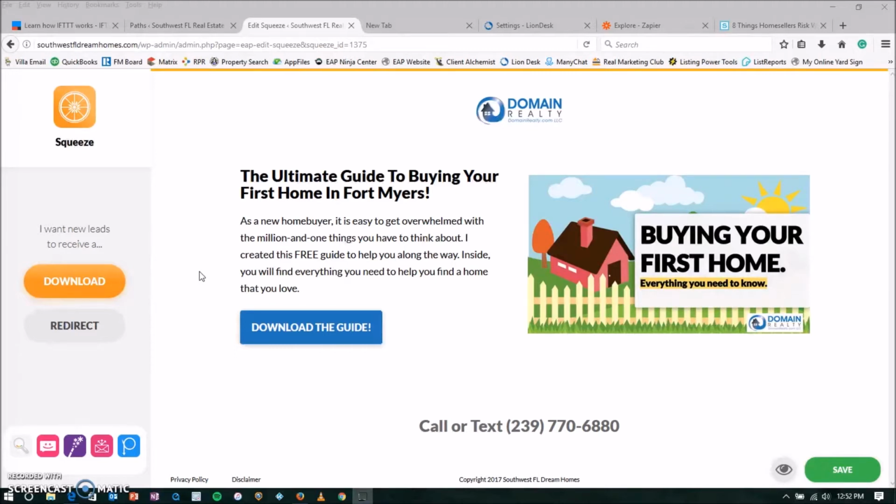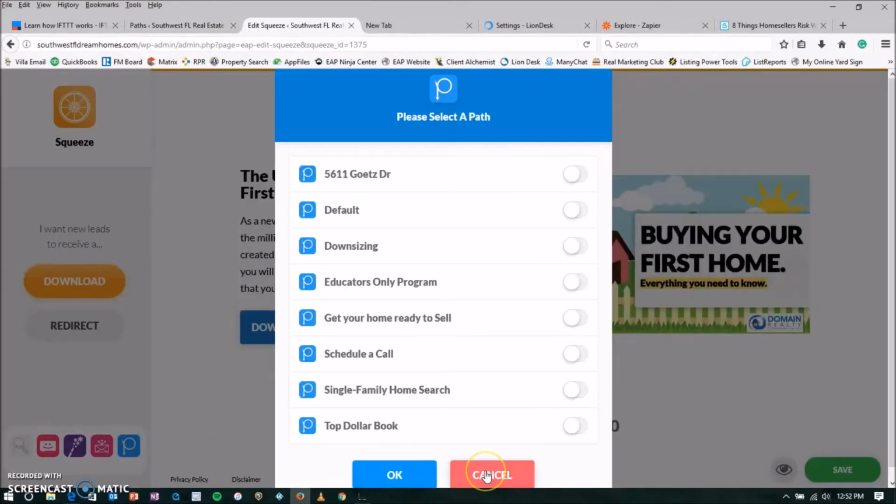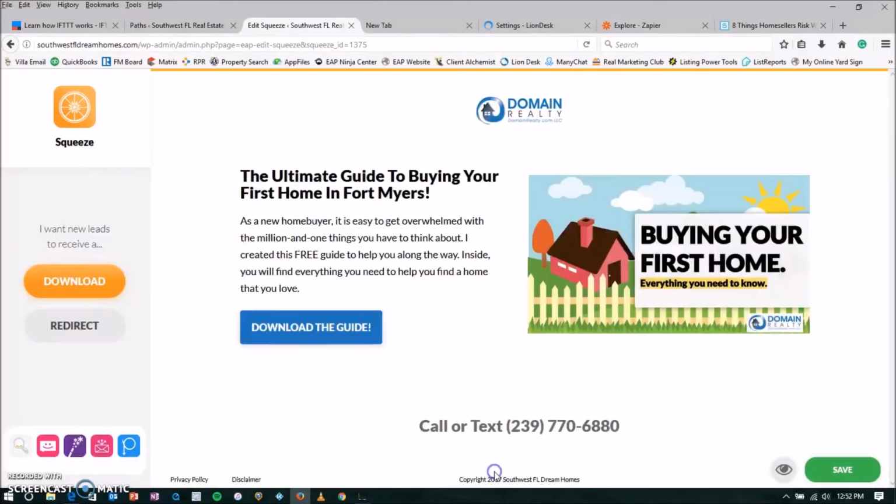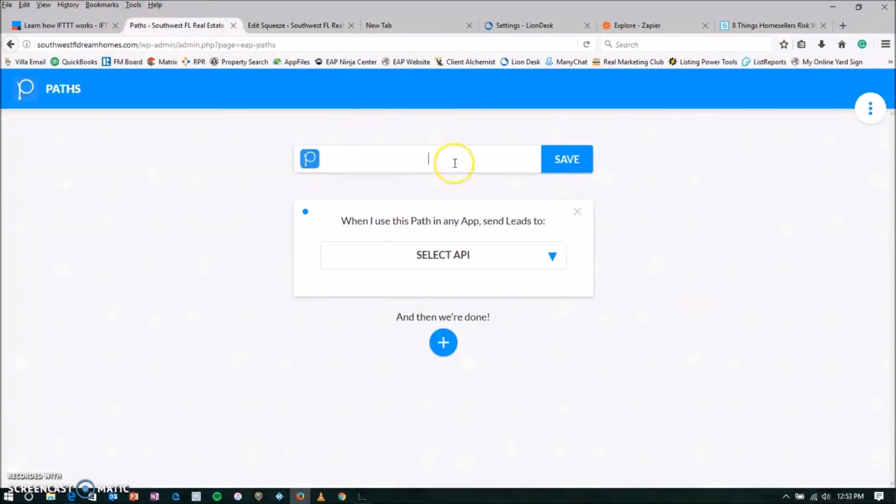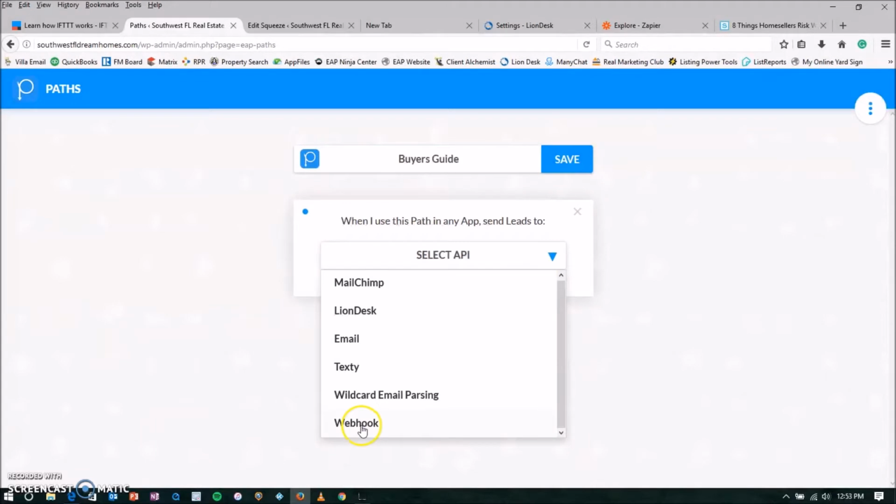So what you want to do is first select whatever squeeze page that you are creating, and then you're going to have to create a new path for this, and you're going to have to link it to your LionDesk, but using a webhook. So I'm going to do one here for buyer's guide, and you can do it for whatever. The API is going to be webhook here.